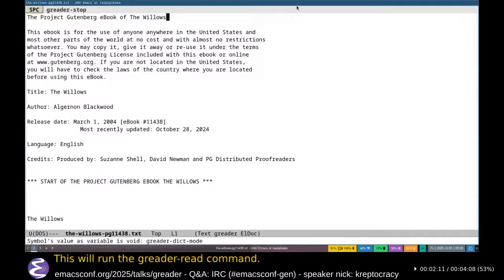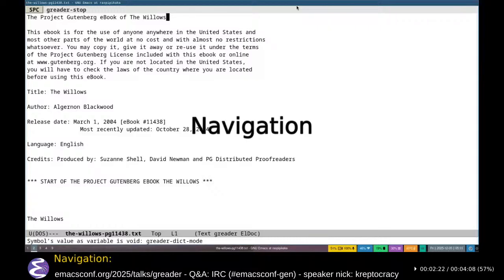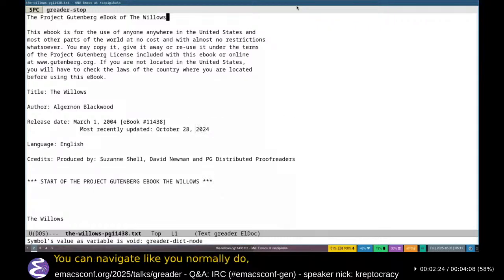This will run the greader-read command. To stop, press the space key. This will run the greader-stop command. Navigation. You can navigate like you normally do, but using the left or right arrow keys will move the point between sentences instead of characters.